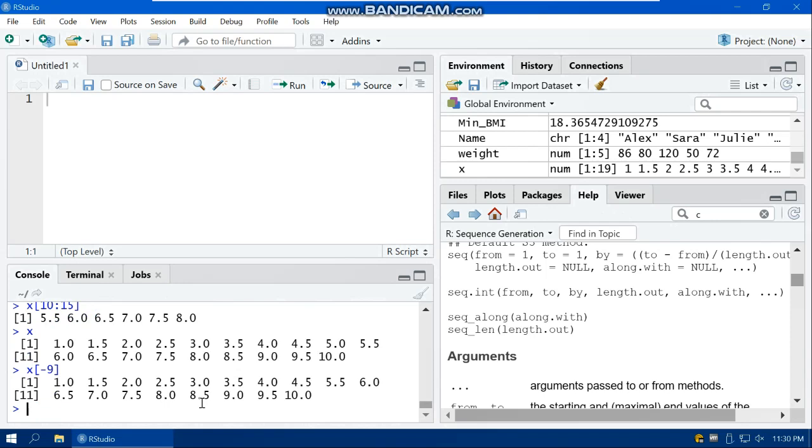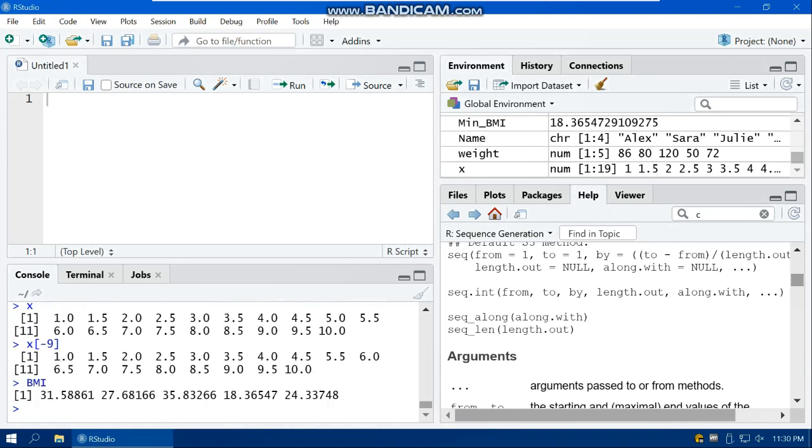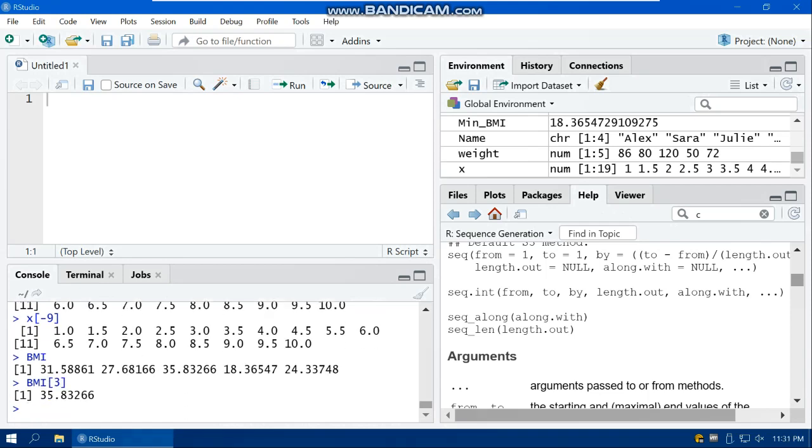So in our BMI example, these are our BMI values. We want to know what is the BMI of the third person. So I type BMI of which person? Third person. Now I want to select the BMI of all persons except for the third person. So I type BMI, and because I'm going to subset the data and I want to remove or exclude person number 3, which is I think 35, that has to be excluded, right?